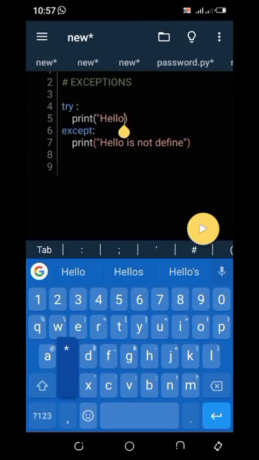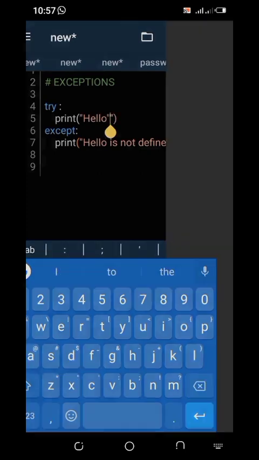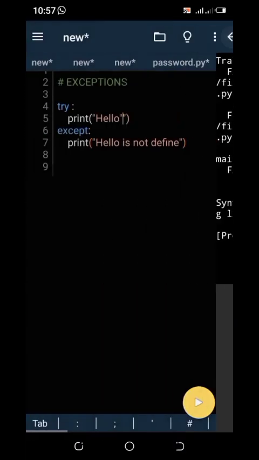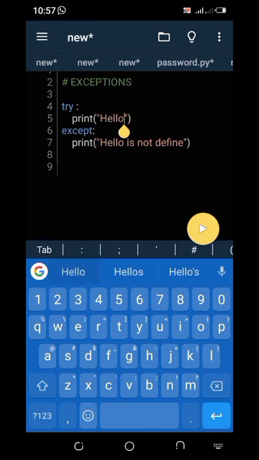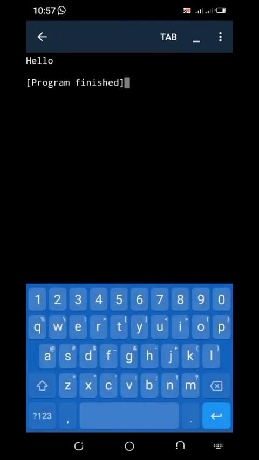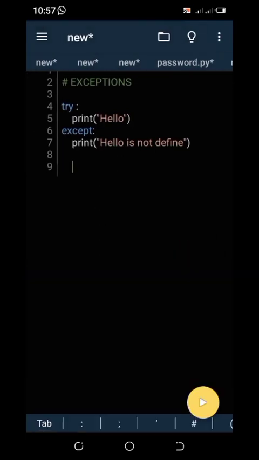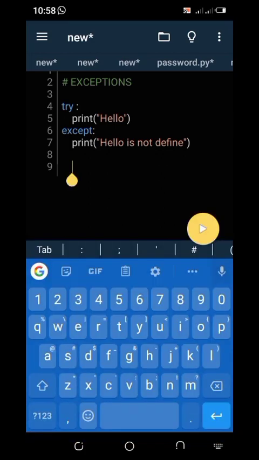If the program in the try block is certain, that will not be printed. You can see hello is printed because there is no error. But it is when there is error in the try block that the program in the except clause will be executed. Is it understood? So that's how to handle exception basically in Python. We can use more than one except clauses in one try clause.